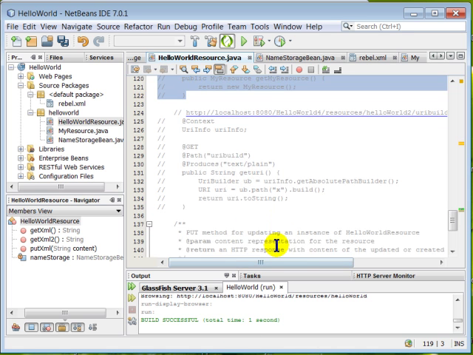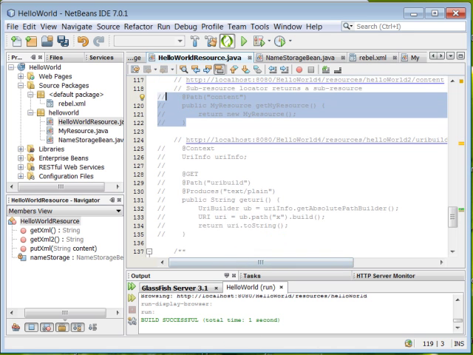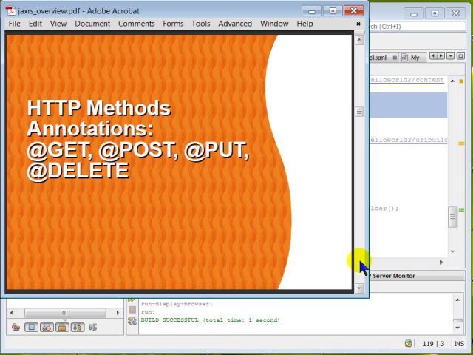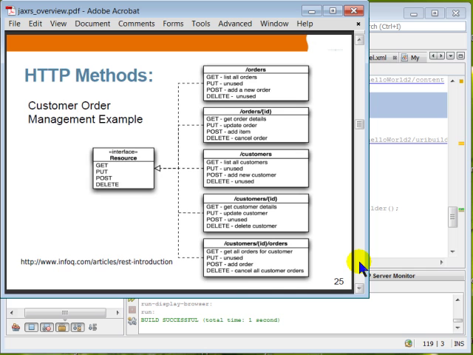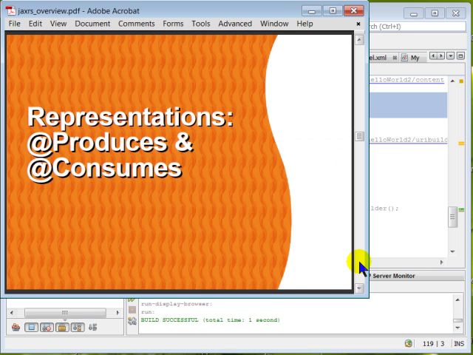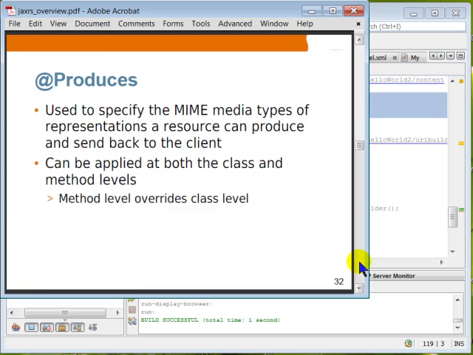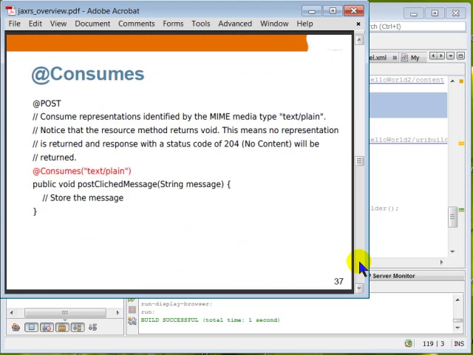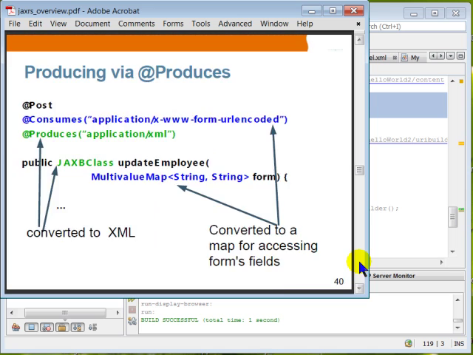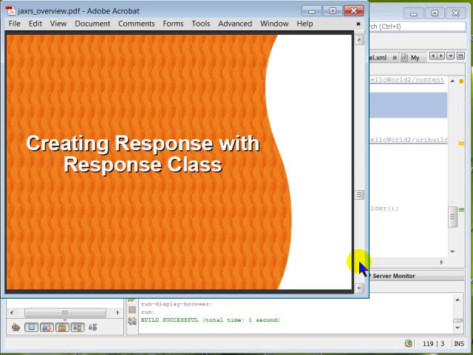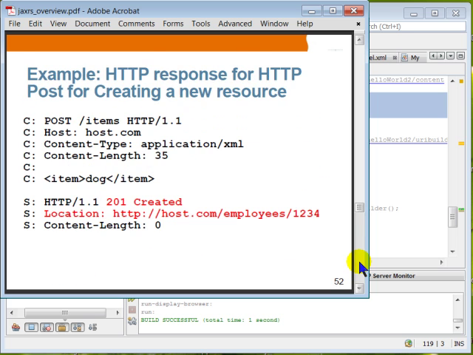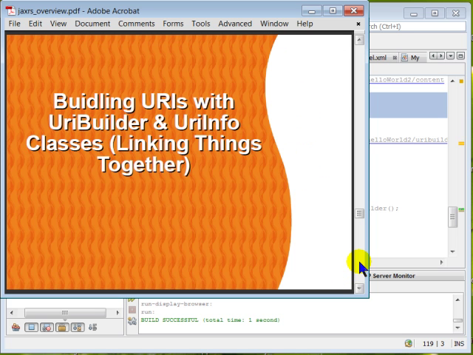So let me actually explain what the Uri Info is all about. Okay. You can certainly play around with the get, put, post, and things like that. So let me move on to, we talk about producers and consumers. Okay, let's move on to the Uri resource class. Here we go.